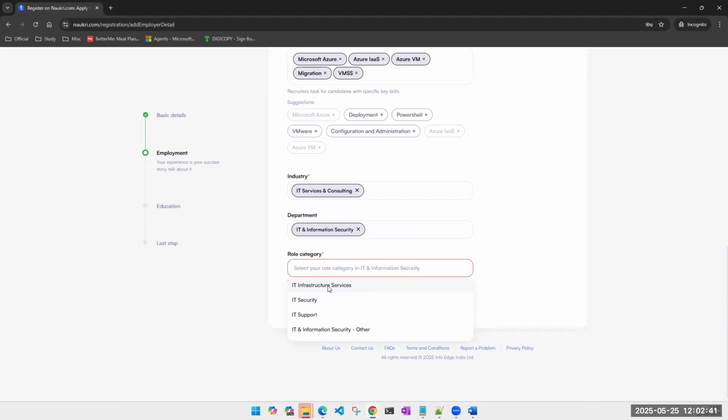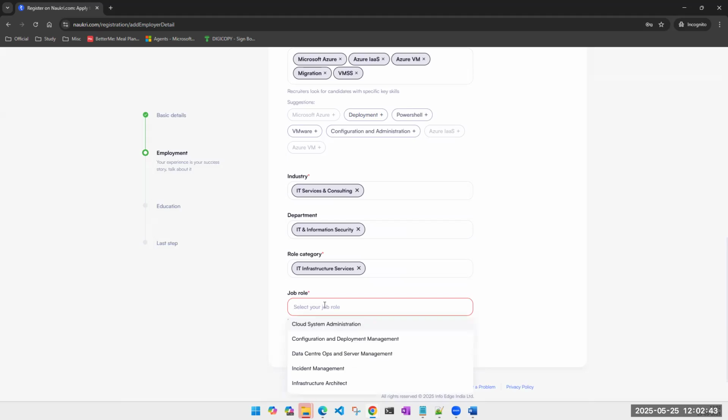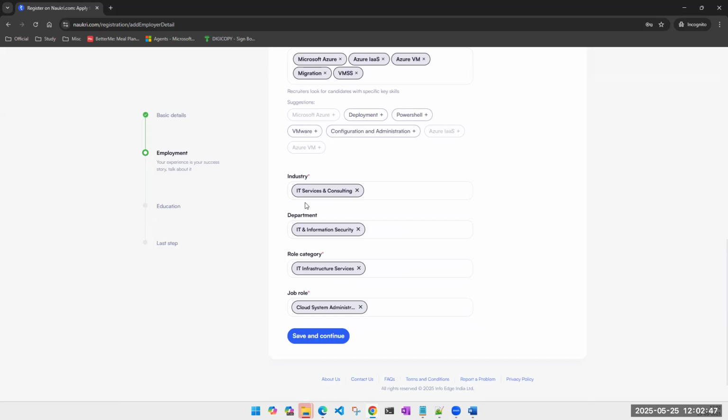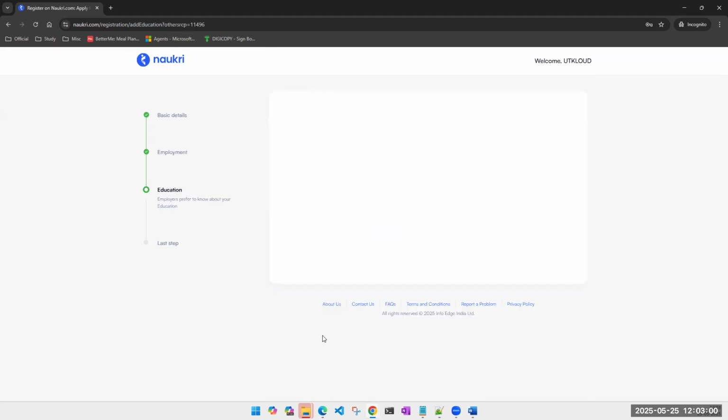Infrastructure service looks good. Here it is, we got it. This combination looks good: IT service, information technology, and information security, IT infrastructure services, cloud system administrator. Save and continue.